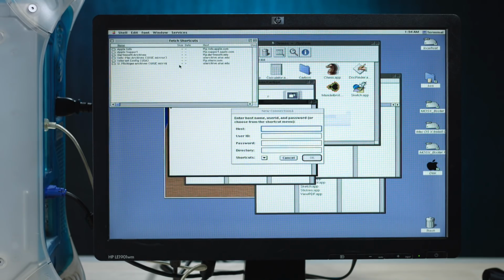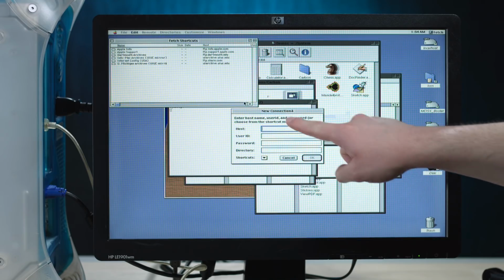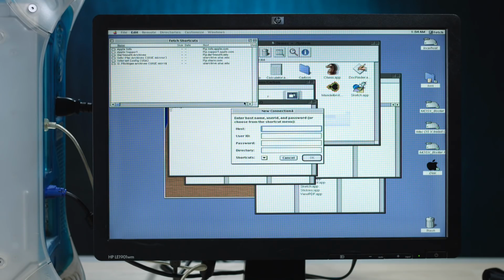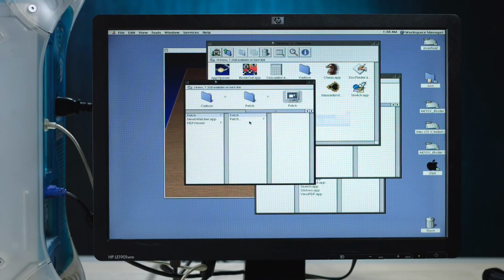Fetch. Oh, Fetch shortcuts. Okay, so that's a thing. It looks like it's for connecting, some kind of FTP connection. Yeah, and it's a new connection. It's got an umlaut. Yeah, because you could type in a host name, and then your username and password on that server.